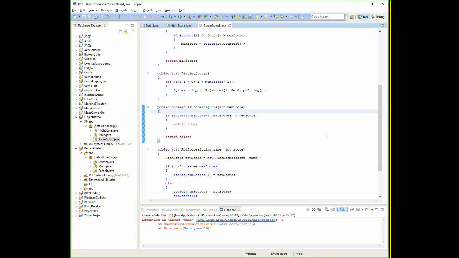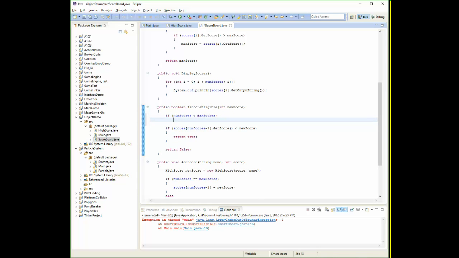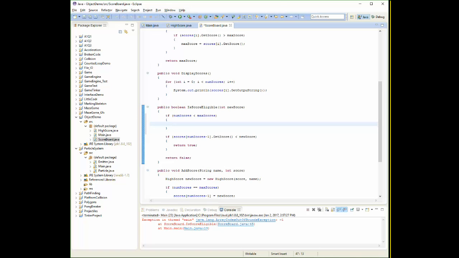So basically what we can do is add a little if statement before this that says, hey, if we have less than maximum scores, it's automatically true. We can actually add the score in no matter what. It is definitely eligible. So we can do a separate if statement, or we can do an or statement here. But just to keep it clean, I'm going to do a separate if statement so you can see the difference. So if numScores is less than maxScores, we definitely have room, so insert it. So we can just say return true.